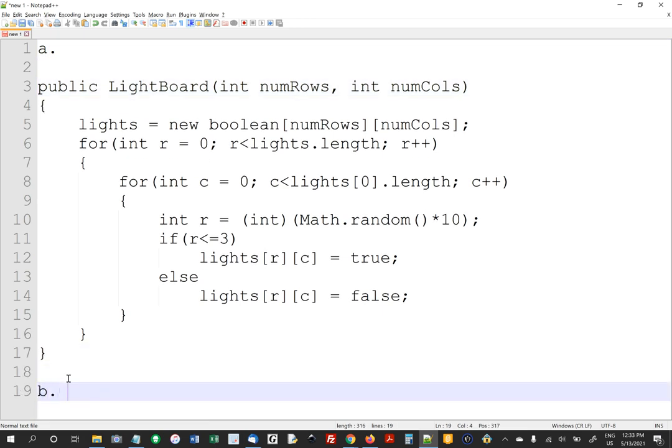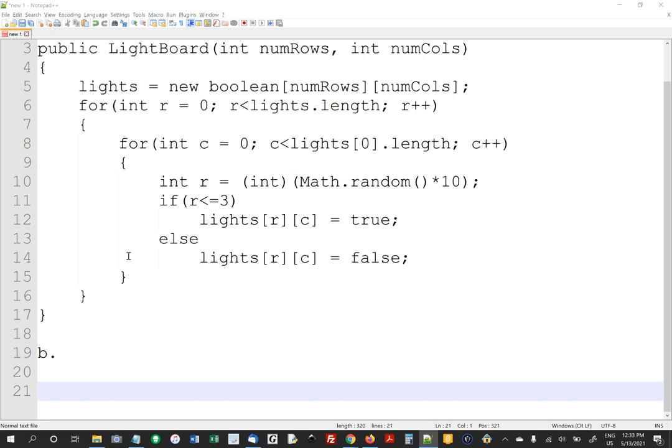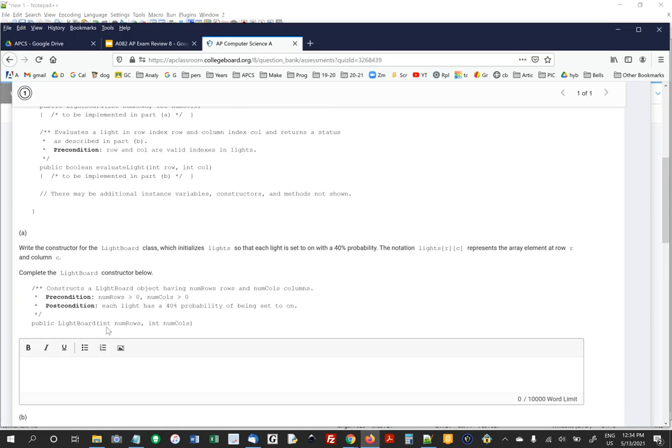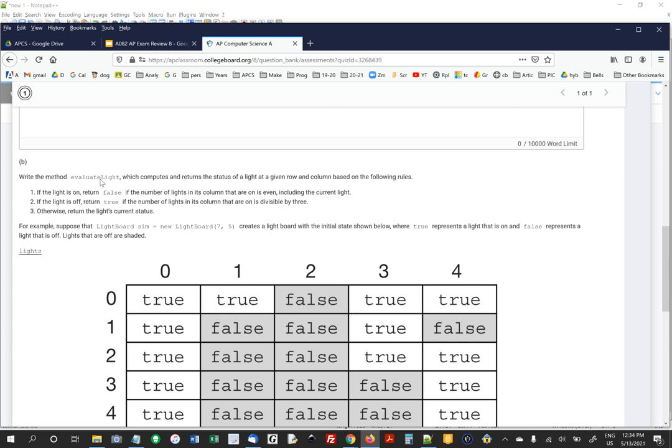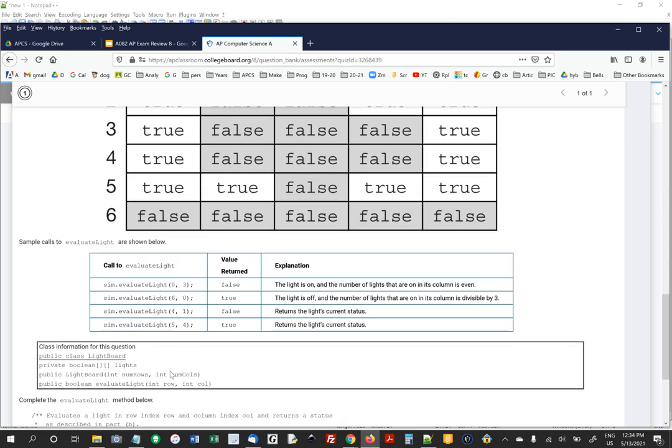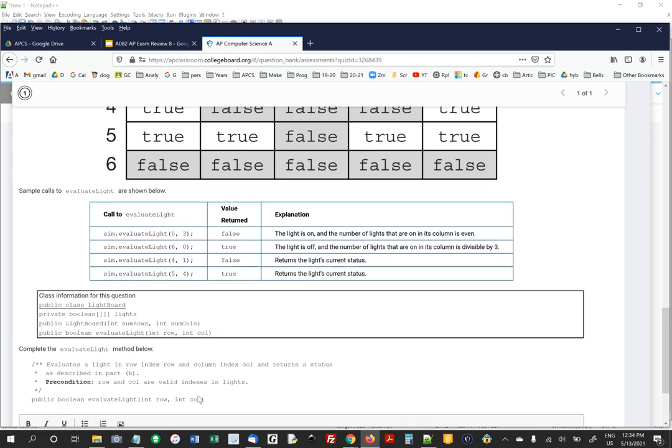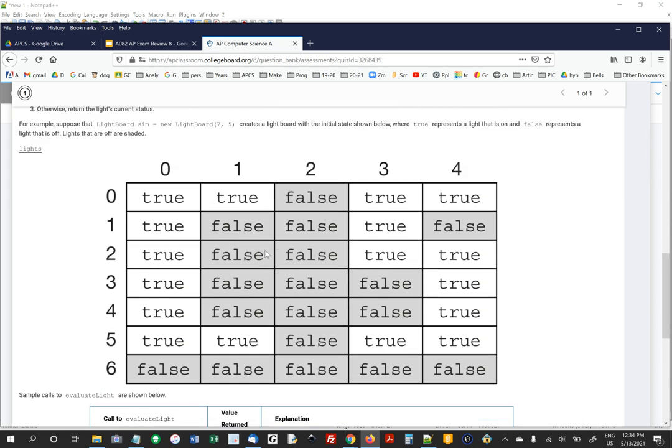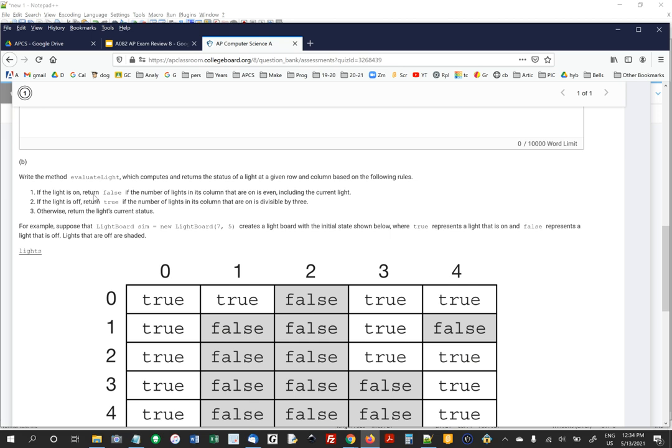Let's go look at part B. This is a method that could be a little crazy, so let's just read what it says. It's going to compute and return the status of a light at a given row and column based on these rules. So it's a Boolean method. It's going to return either true or false. And then they give you all kinds of examples. But let's get this started, and then we'll come back to all those rules.